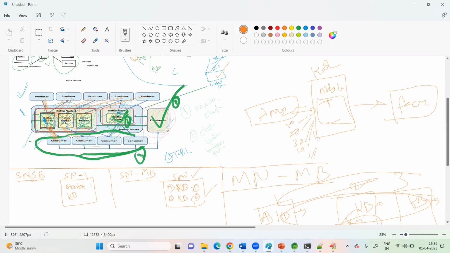Sorry to disturb you in the middle. Topic and broker, how can you differentiate? Topic is where we store data. Broker is where we started the Kafka server. Kafka server actually. A cluster contains so many brokers.